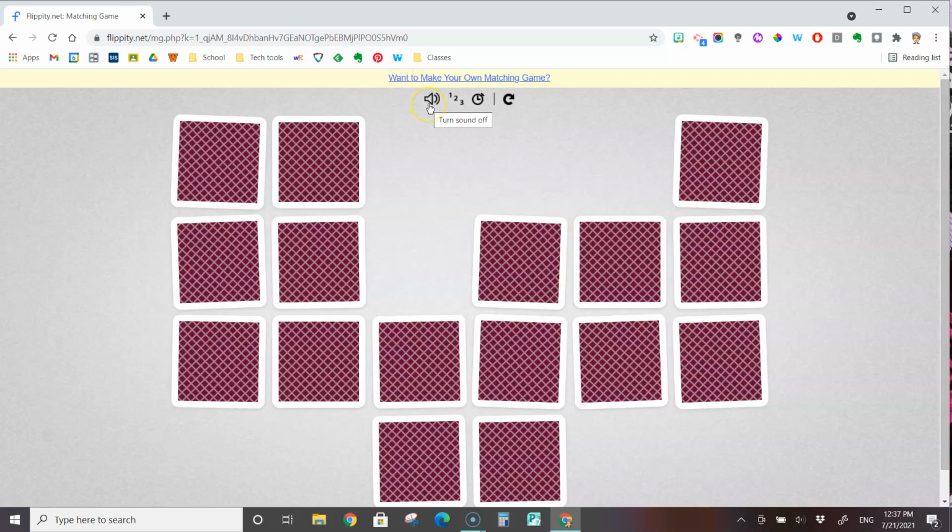Now, at the top of each activity, you're probably going to see some different options. So there is sound on in this activity right now. I can turn that sound off if I don't want it. I could add numbers to the cards if that helps me remember maybe where they were. And there's also a timer function that goes along with this if you wanted to turn it into a game and see how quickly you could get them all matched up. So this is what the matching game looks like. Because this is a demo, there's a link at the top if you want to make your own matching game.